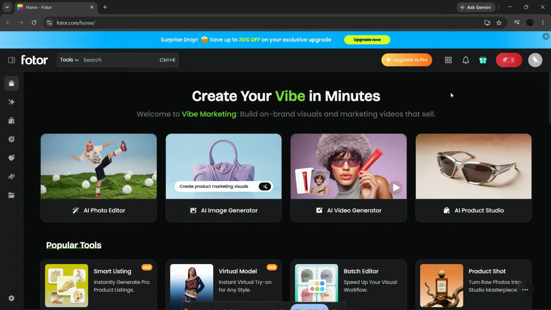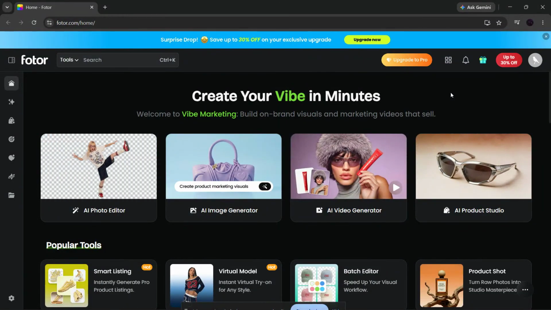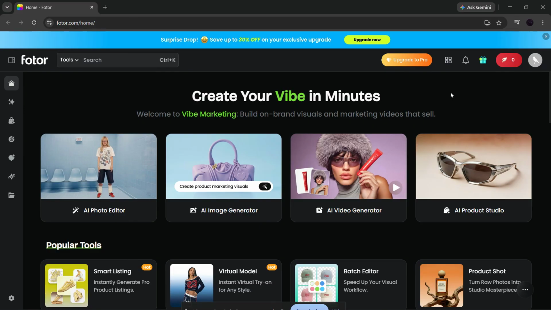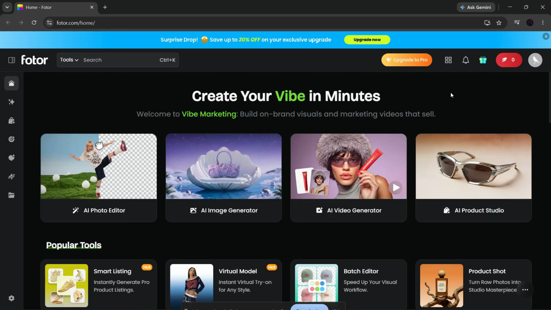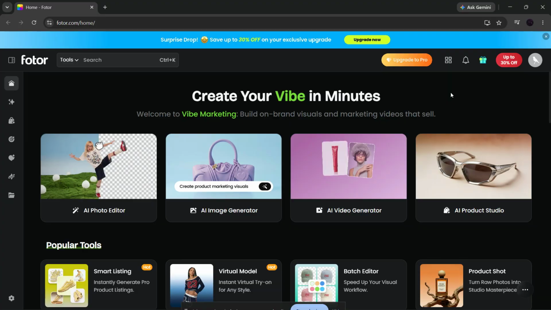If you want to edit photos faster without needing complicated software, then learning how to use Fotor is a great place to start. In this video, I'll walk you through the full process step by step, from opening your first project to uploading an image, using AI tools, making manual edits, and exporting the final result.